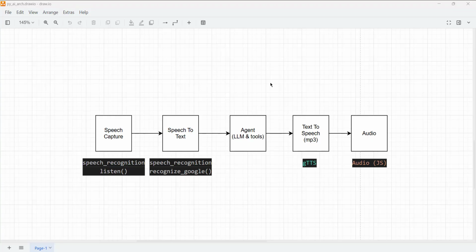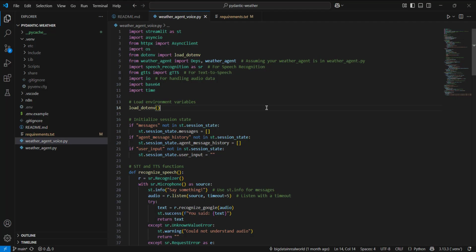Now that we understand the architecture, it will be super easy to follow the code. Let's dive into the code from our Streamlit app. The name of the Python script is weatheragentvoice.py. First, we import the necessary libraries, including Streamlit, speech recognition, gTTS, OS, etc.